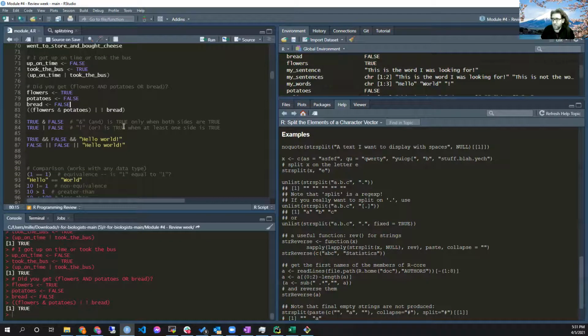You don't have to worry about this. We don't really ever get more complicated than that when it comes to R programming. Just good to know how it's working. All right, so just in reviewing this, we know that the AND operator is true only when both sides are true. The OR operator is true when at least one side is true.